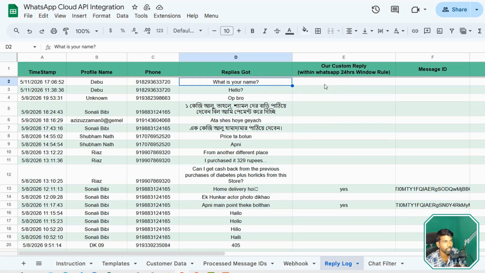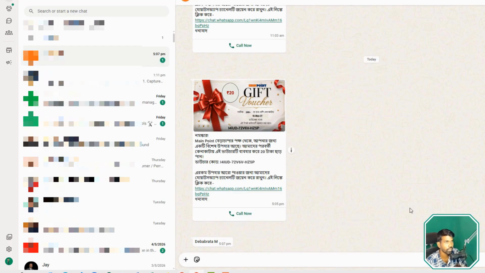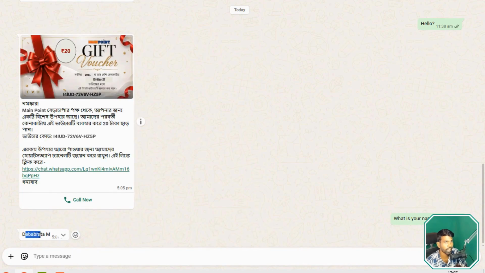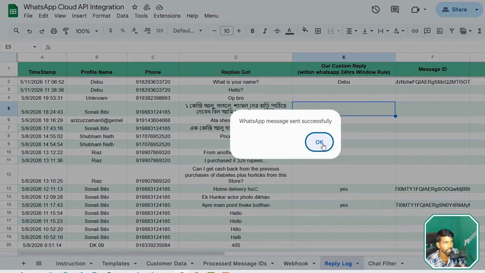If I want to reply to this specific customer, then I will write something here. For example, I want to write the reply Debu M, and this message will be sent automatically to this specific customer or user. Now you can see the message has appeared here. Sorry, I received a pop-up that the message is sent. So I will type another name here, for example Debu, and I will receive something like okay.